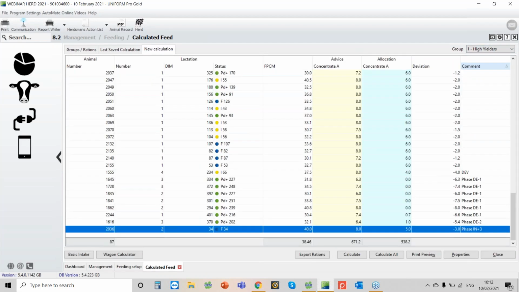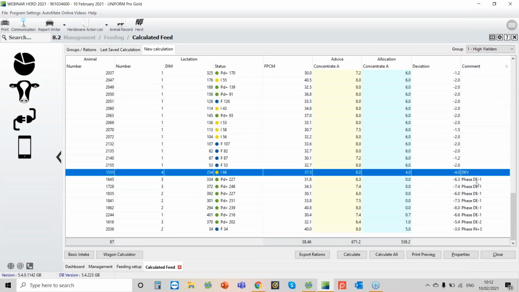And if you're looking for the cow, you'll see here she is, it says DEV, and that means she's on an individual allocation. So based on production level, she's good for 8 kilos, but we're only going to feed 4 because we've got her on a fixed individual allocation.